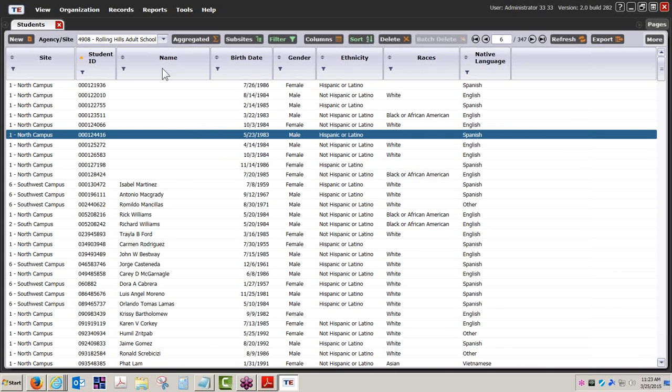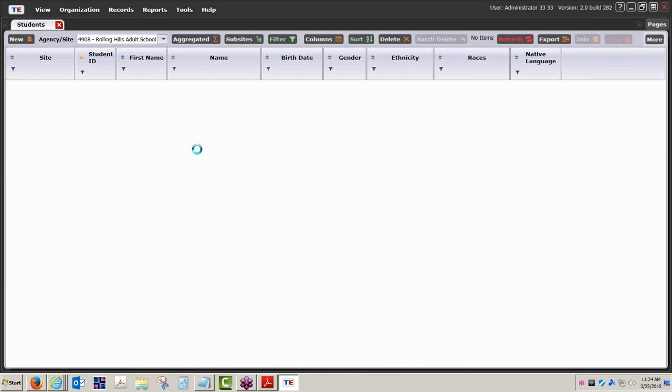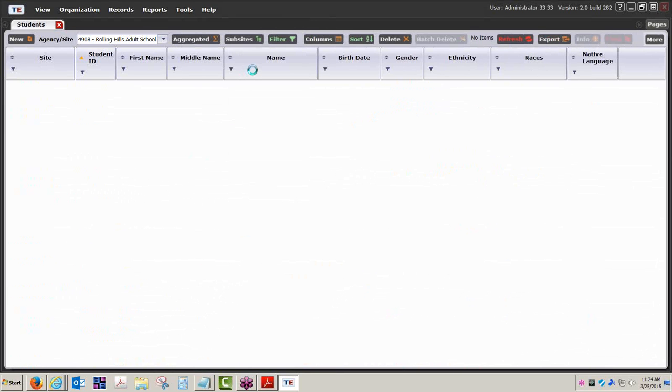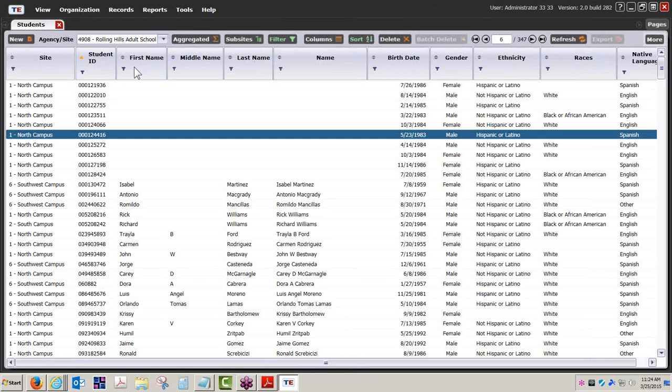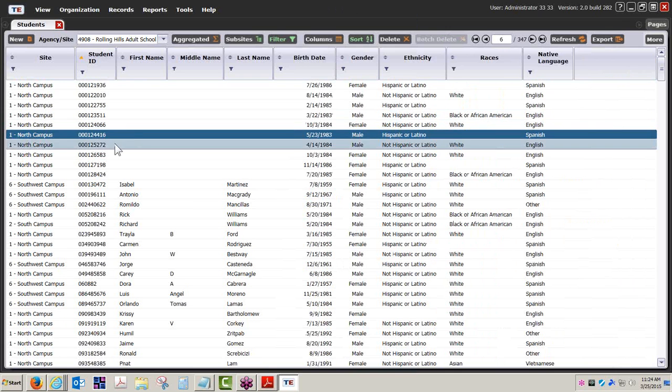But let me go to the name column lister here. I'm right-clicking with my mouse, and I can add all of these columns to my students demographics lister. That's quite a lot, but for right now, I'm simply going to show first name. I'm going to repeat that and show middle name, and repeat that and show last name. So now I've split the name column header and I no longer need the combined column here. So again, I'm going to right click and hide that column.